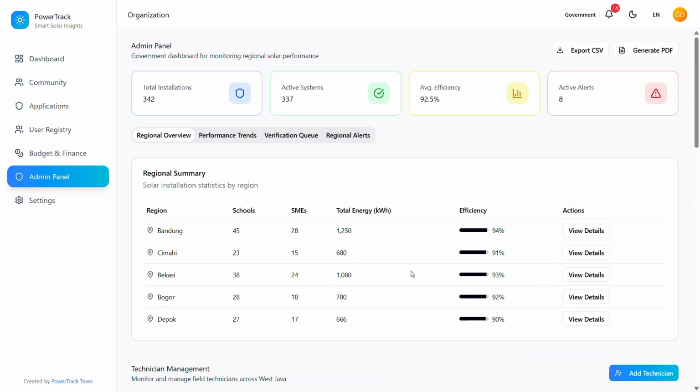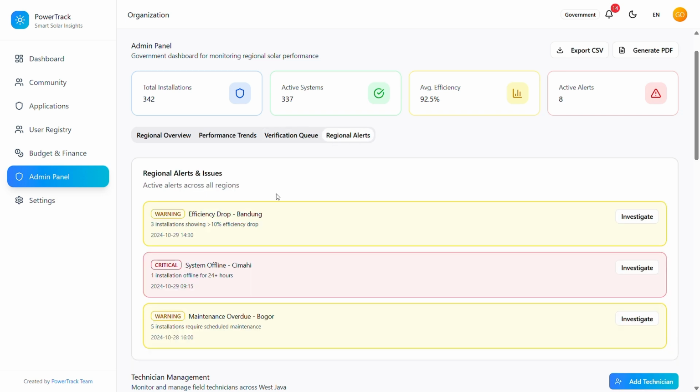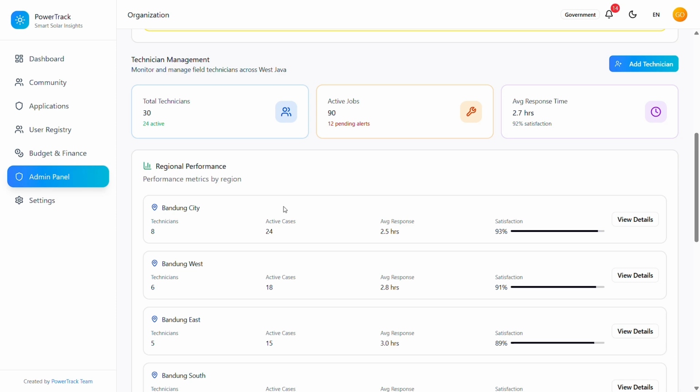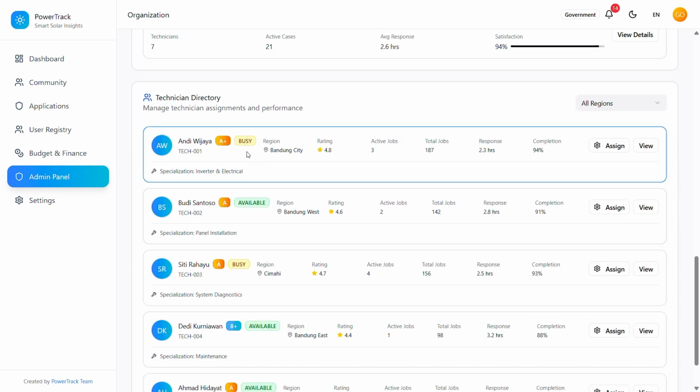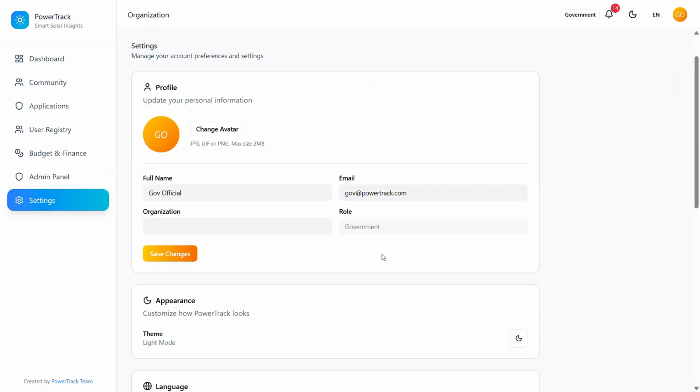Then we have the admin panel where regional overview, performance trends, verification queue, and regional alerts are visible. Other than that, technician management is an option here where technicians can be managed and viewed. The technician information can also be viewed here, that is rating, active jobs, total jobs, etc. Then we have the settings page, which remains the same.